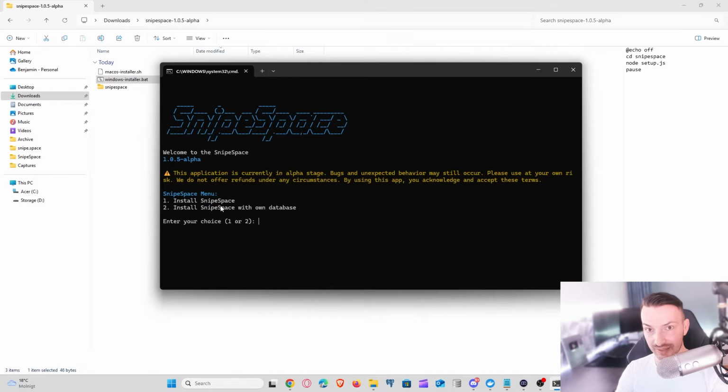If you don't have that, you can install SnipeSpace on its own, but you will need Docker. And Docker you can download for free, but then SnipeSpace will create a database for you. It will create all the tables for you, but we will need to use Docker for that. So if you don't have your own database, that's fine.